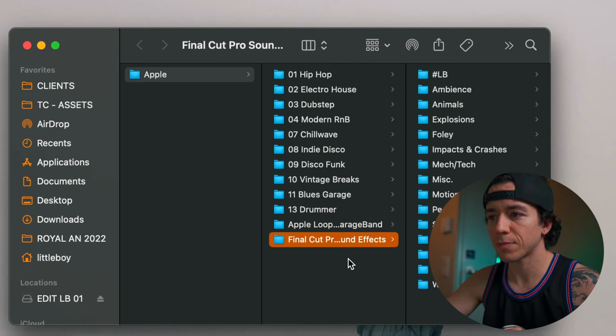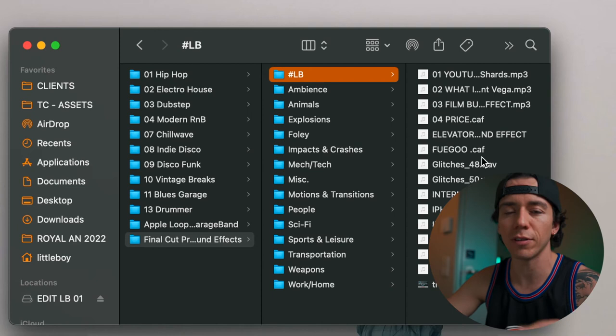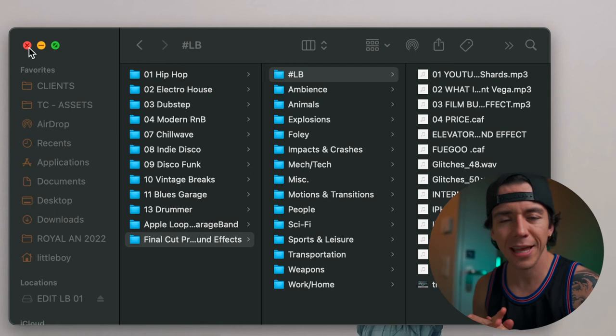As you can see here, I have all my jingles, all my effects, all my glitches that I love and that I use for every single video. This way, my editing process is super, super fast. Intro, outro, everything, and then you open Final Cut Pro.